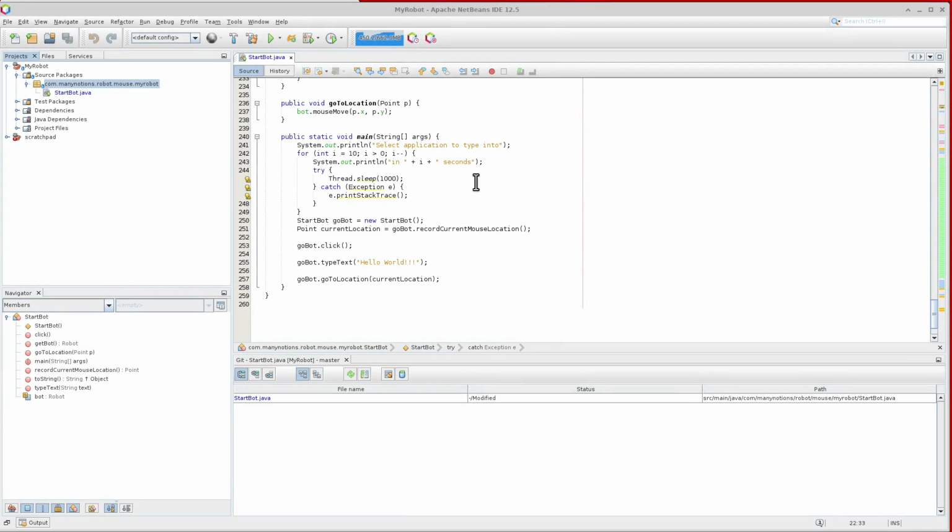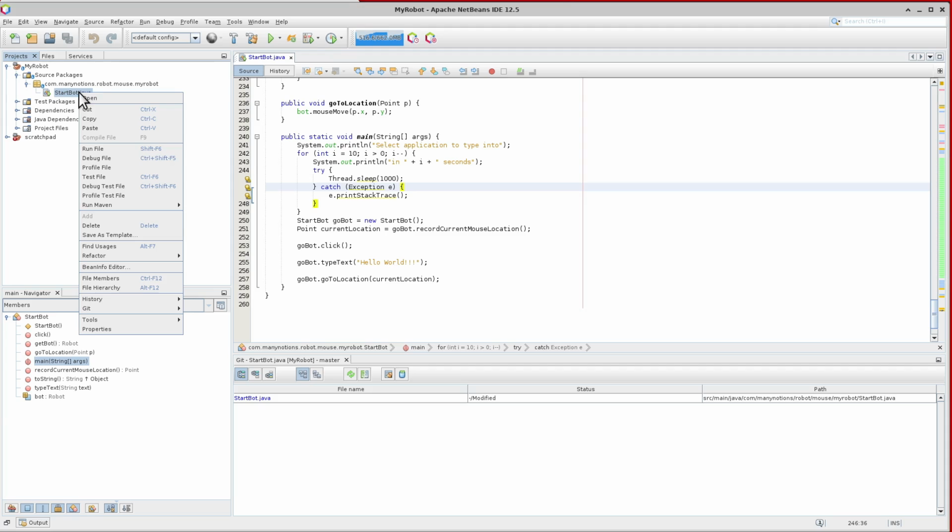Okay, so in our last session, we created this little application that essentially writes into a text area. It just writes some hard-coded text right into a text area. So let's run that again just to remind ourselves of what it does. So we're going to go ahead and run.